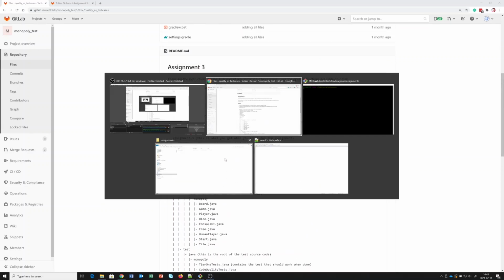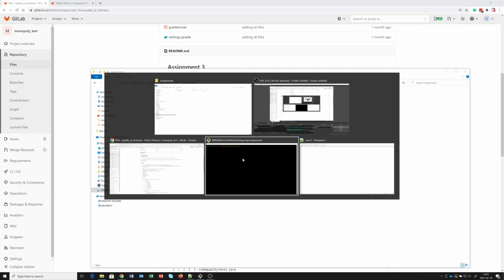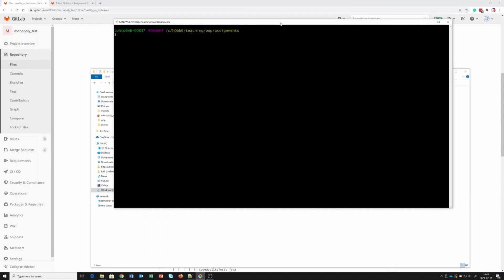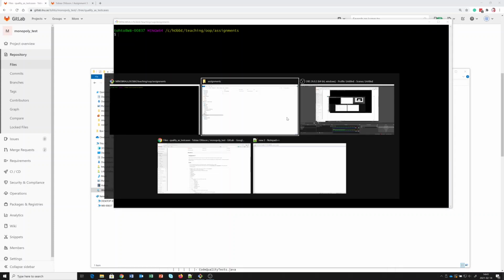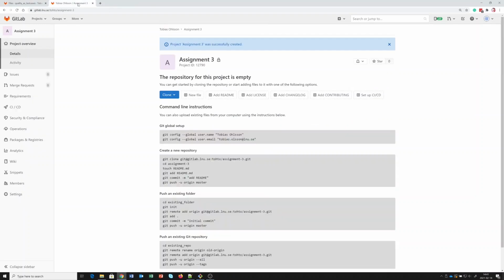To get things started, I have downloaded the zip file into a directory where I want my assignment, and I also have started Git Bash in this one, and it's a little bit large here, but that's for you to see what I type. So basically we follow the instructions step by step. We should clone our assignment repository in a convenient directory, and then you get your assignment 3 directory created. So I have my repository for assignment 3.